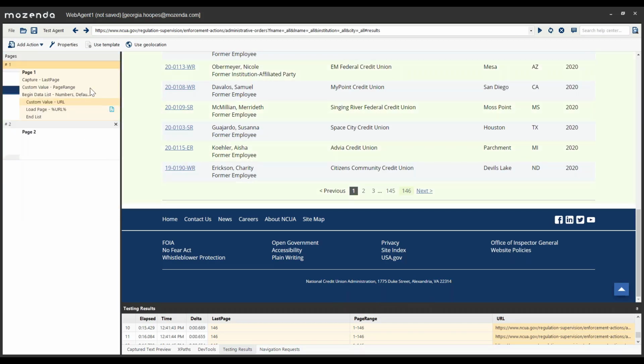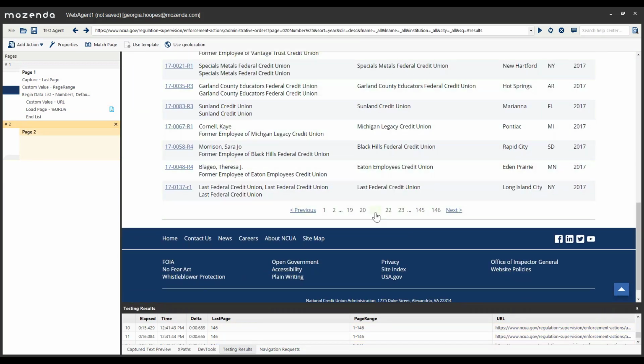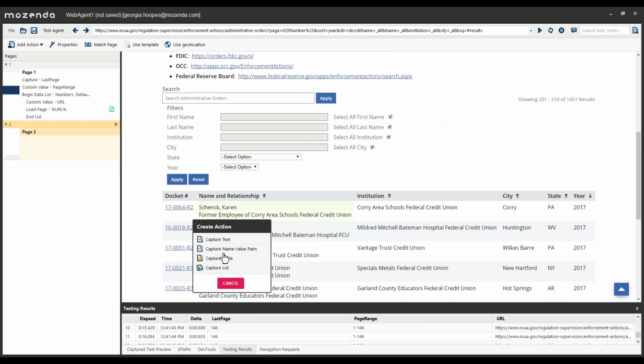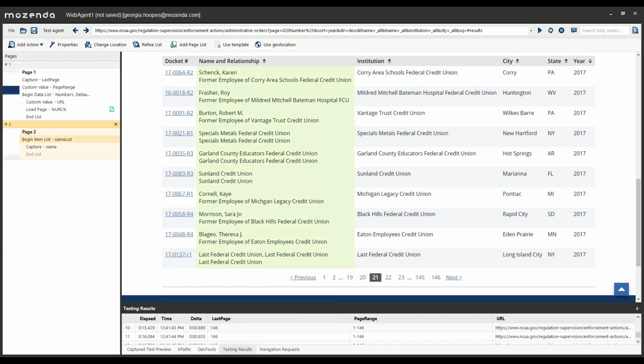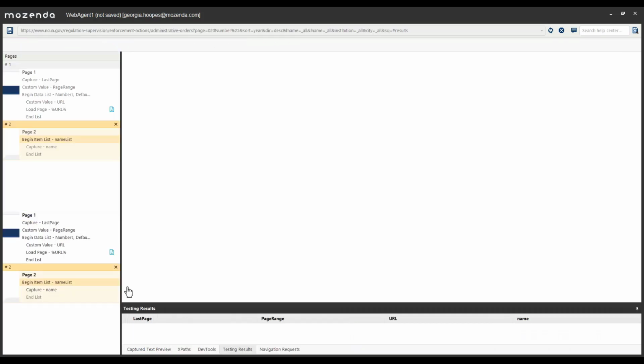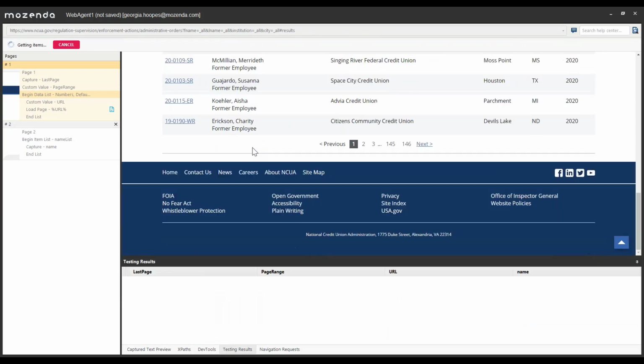By doing that, we're able to load through each URL as it goes to the next page. So you can see now it's on page 21. Let's just capture some actions here so we can see what is happening, because before I was just going through each page pretty quickly. So we have page 1.